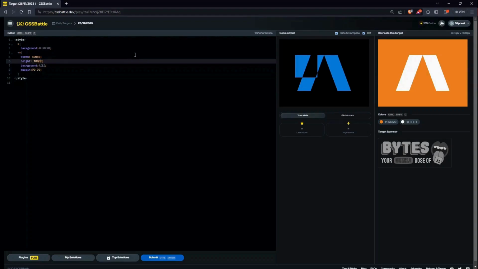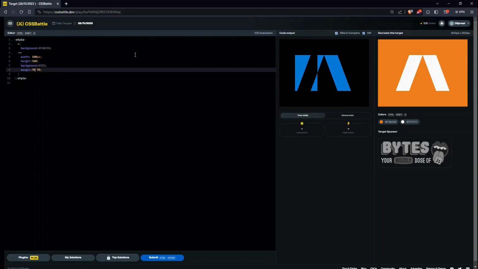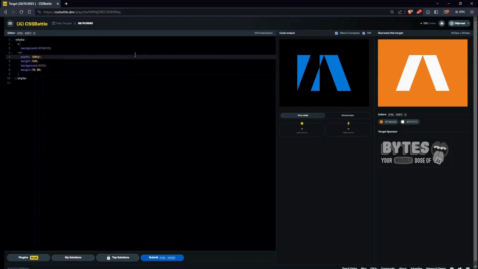Let's increase the height. So 200, 180, 160. Yeah, 160 is correct. But we need to increase this a little bit, maybe 80. Yeah. Now we'll again increase the width. Again 200, 220, 230, 240. 240 is correct.